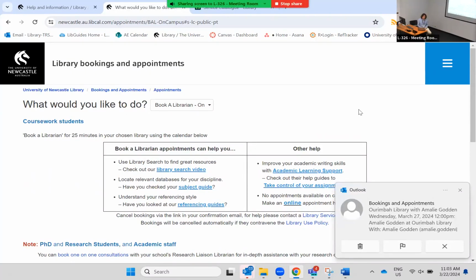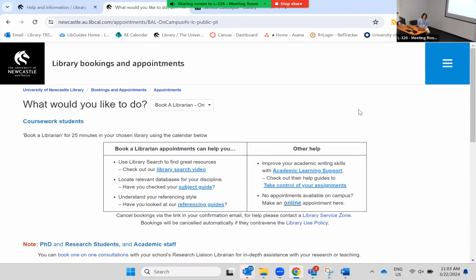And you can also come to the service desk. So we have staff in the library. When the library's open, you can always just drop in and see us. Now, that's how you get in touch with us.